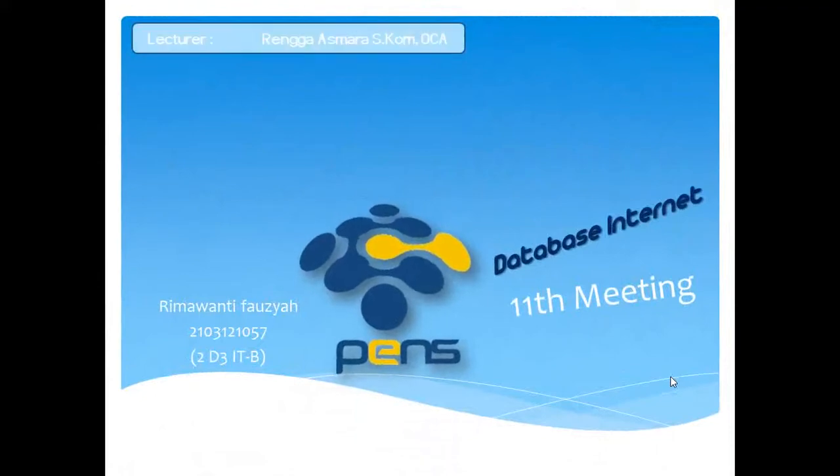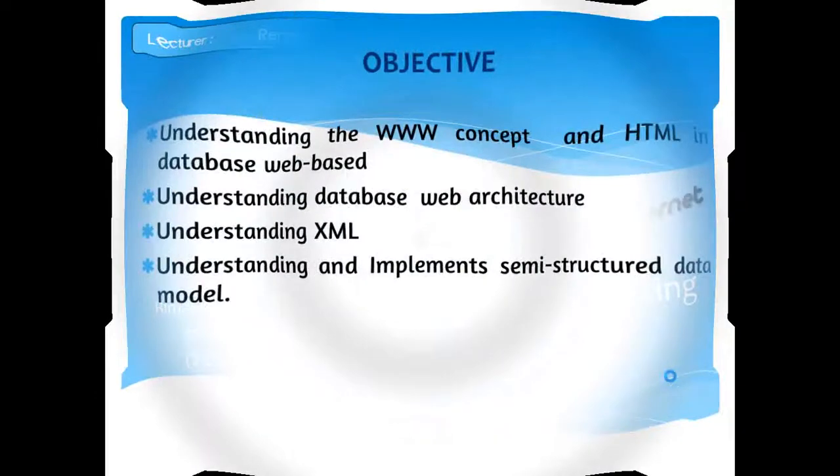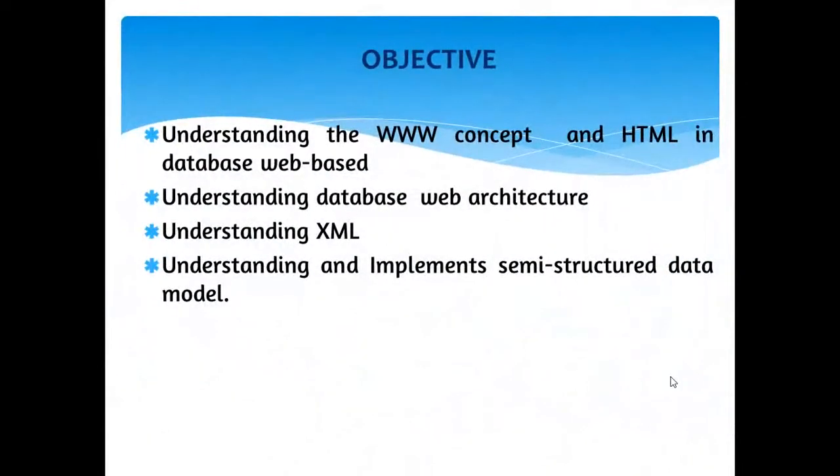In this session we will talk about database internet. So in this lesson the objectives are understanding the WWW concept and HTML in database web pages, understanding database web architecture, understanding XML, and understanding and implementing the semi-structured data model.